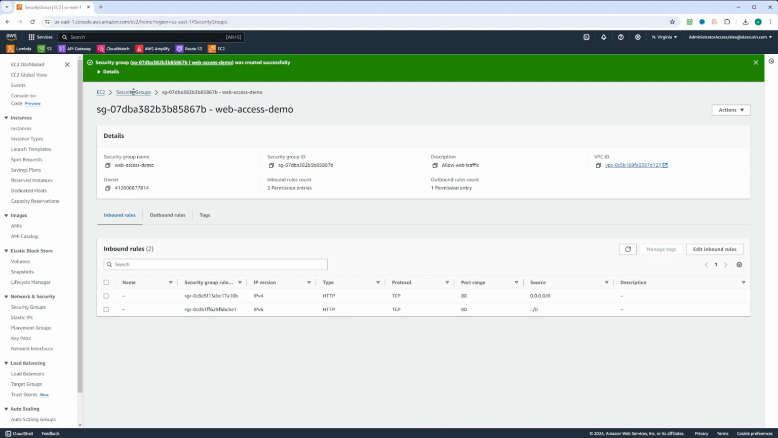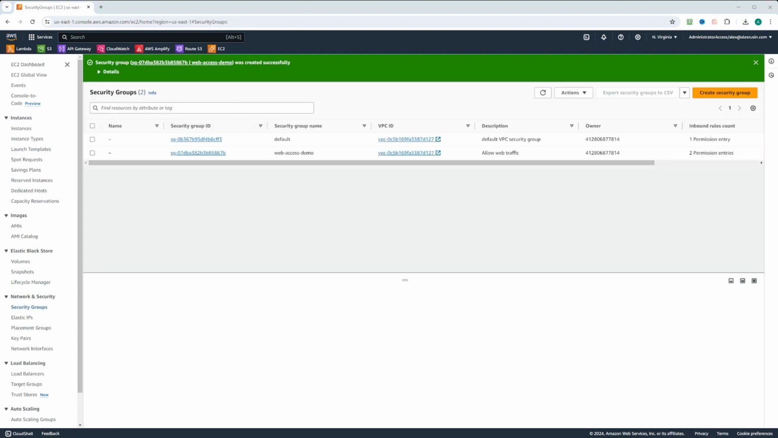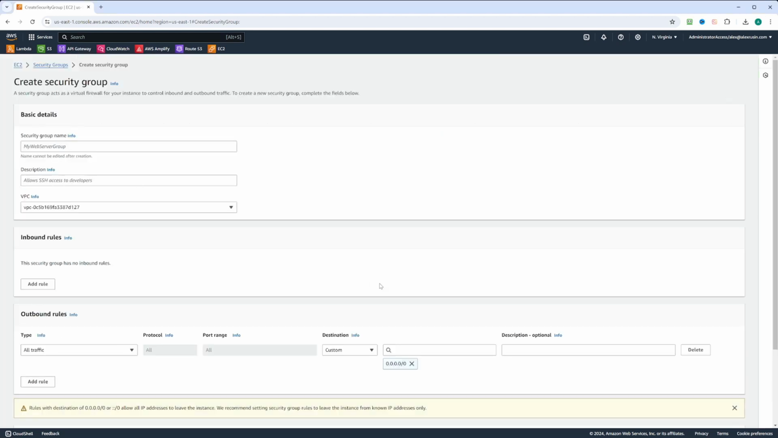Let's go back to security groups and create another security group. It is the best practice to create a separate group for SSH or secure shell access. Let's go ahead and create that security group. We're going to call it SSH access demo.